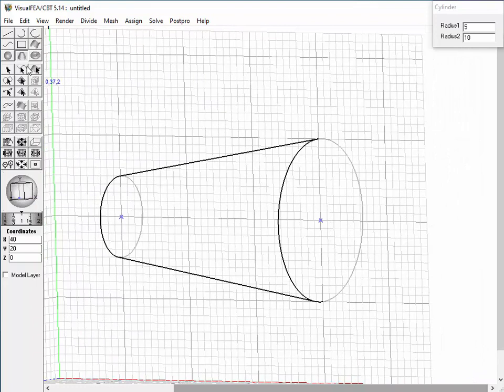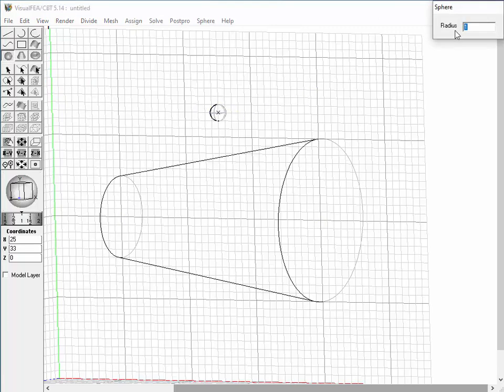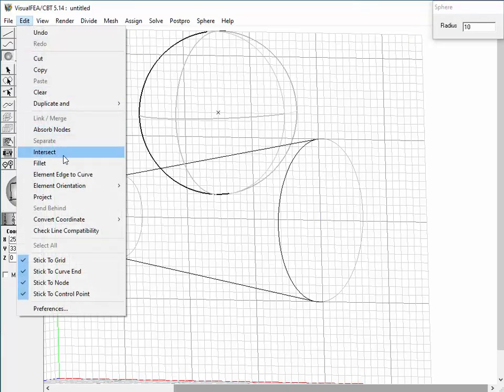Let's define a sphere as the second object for intersection. Designate a grid point as the center of the sphere. And set the radius to 10. Choose Intersect item from Edit menu.